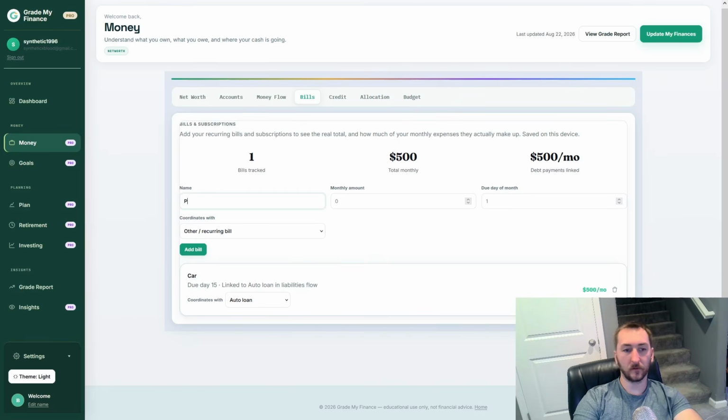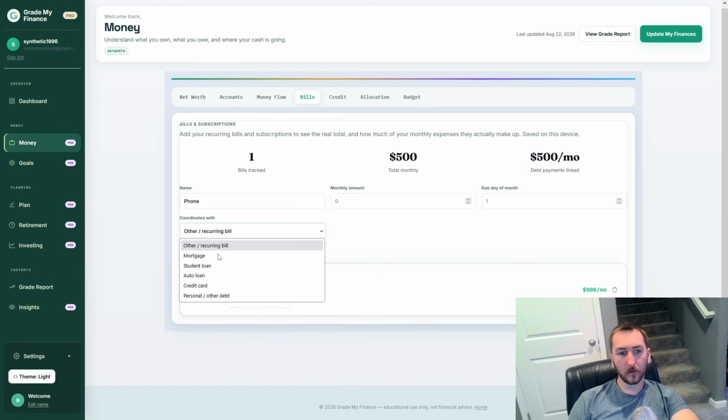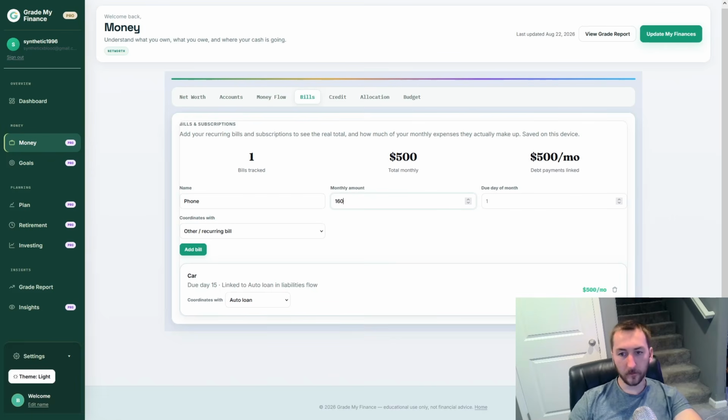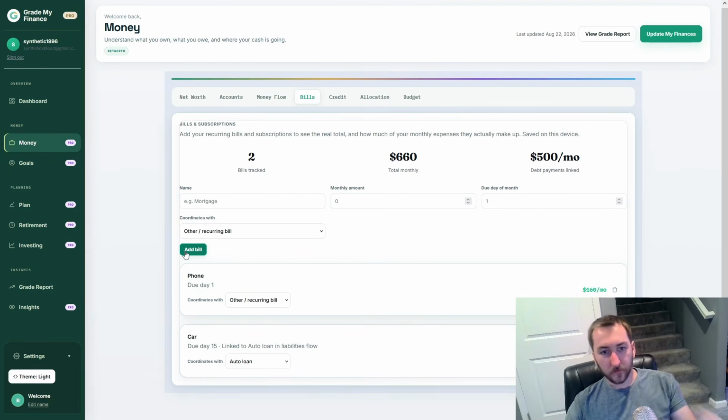So as you keep doing these, now we go phone, maybe other recurring bill, monthly amount, we do 150, and we'll say it's due on the first. So as you can see, it's the easy way to track it, how much it is per month, and you can edit it from there.